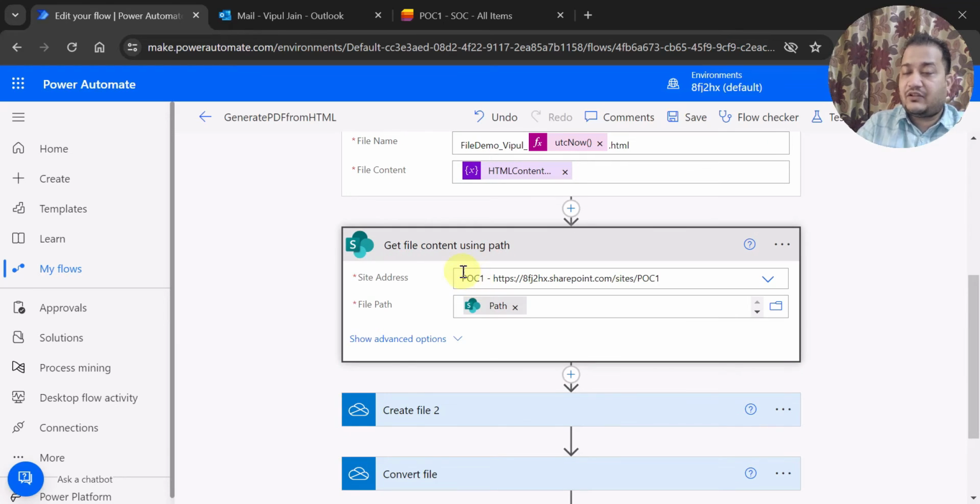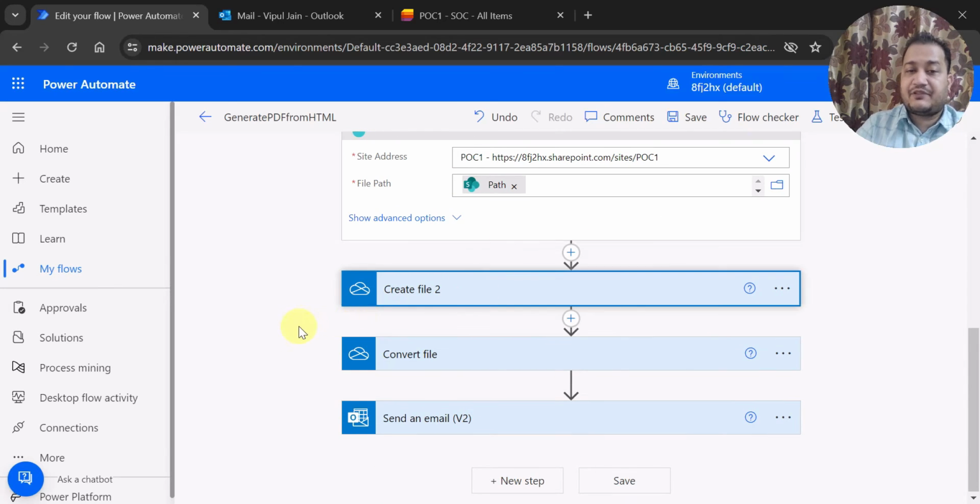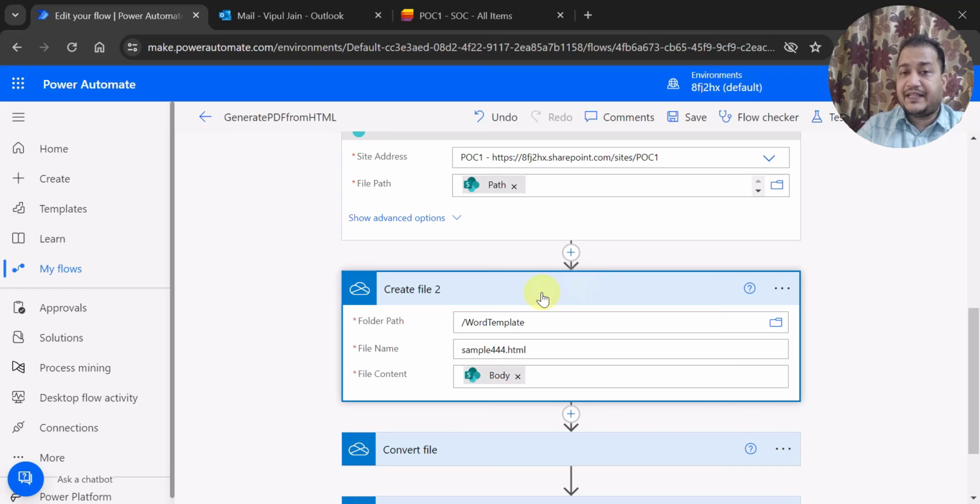Now I'm getting the file content using path. This is required for the following OneDrive actions, create file and convert file. That's why I'm getting the file content using this action, get file content using path. And then I'm creating an HTML file again in OneDrive, within a folder called Word template. The file name is sample; you can give any file name.